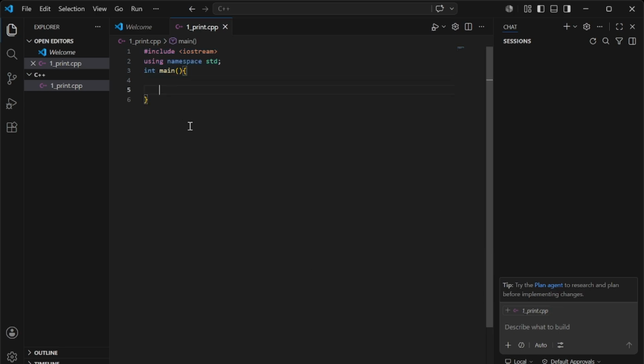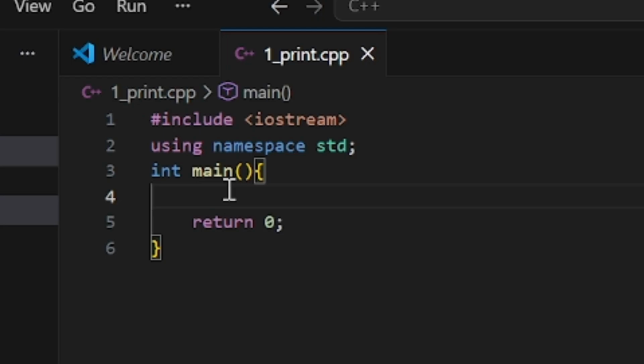Actually, not. Here you should write return 0. And even if you don't write return 0, VS Code automatically does that for you, even if it's not explicitly shown. Okay, so we are going to learn how to print out something.